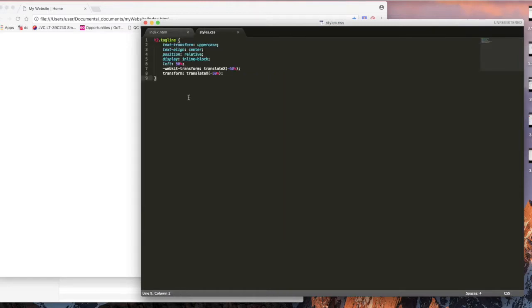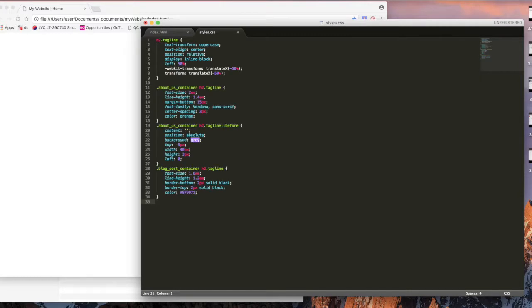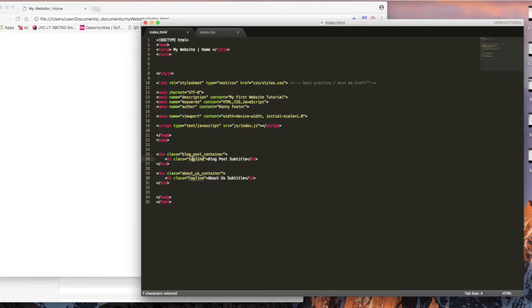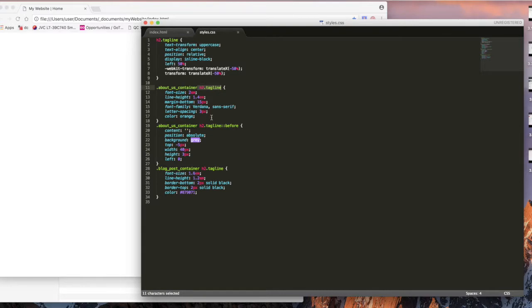So here we have some generic styling for the H2 class tagline. And then as you can see below, there are 2 more examples. We have the About Us container H2. So we write the parent declaration first with a space, and then the inner declaration, which in this case is H2. So take a look at yourself, do it in your browser. Take a look at what the result is in your browser.